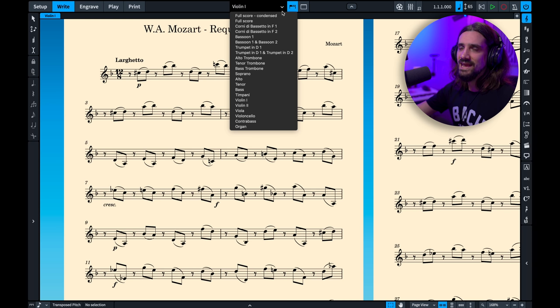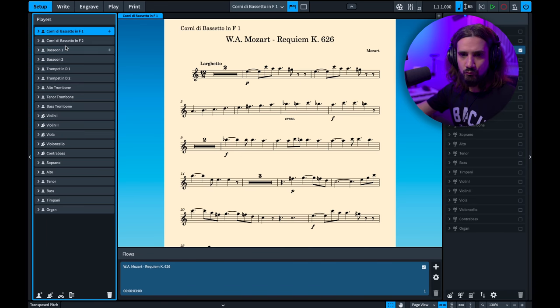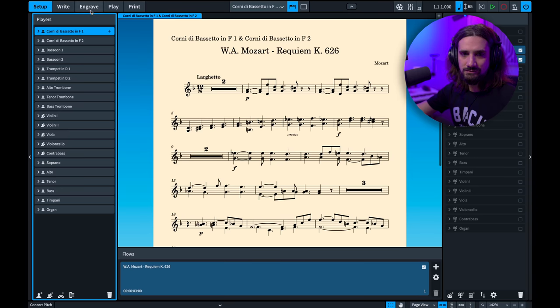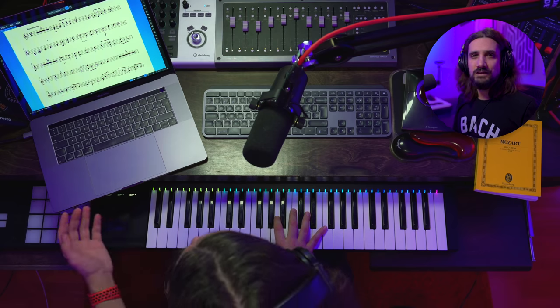I think I'm going to take care of the basset horns now, and I think I'm going to play both of them at once. Okay, let's do this. There we go. Now I have the basset horns. The closest thing to a basset horn for a more modern orchestra would be the clarinet, but that was the original orchestration that Mozart wrote for back in the day. It was basset horn. So it goes like this.